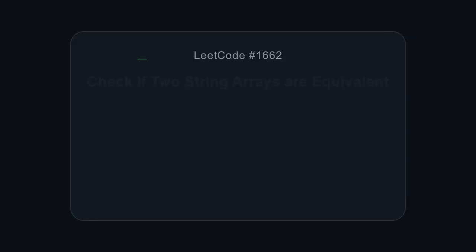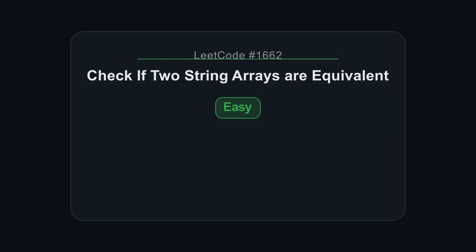You'll spot this two-pointer pattern when you need to compare elements from multiple collections or nested structures, but want to avoid creating large intermediate data structures. It's particularly useful when dealing with virtual sequences that are logically combined from smaller parts, and you need to compare them character by character or element by element.